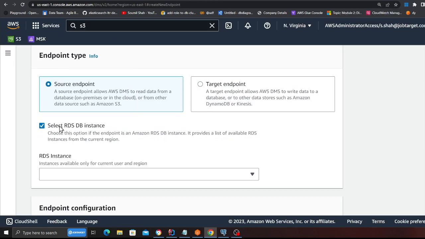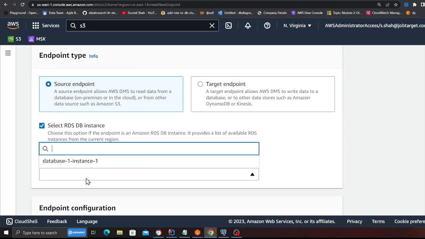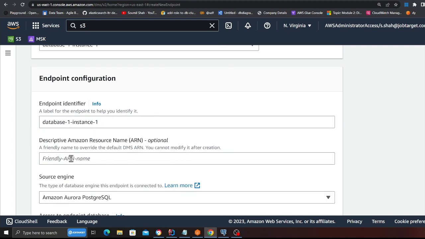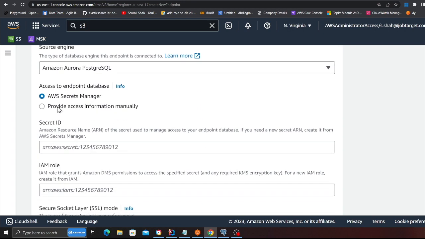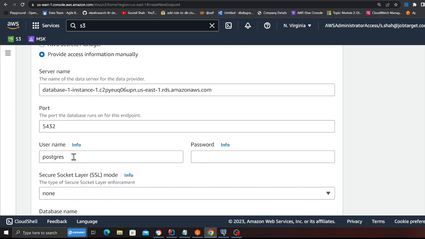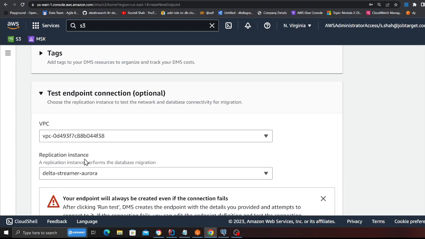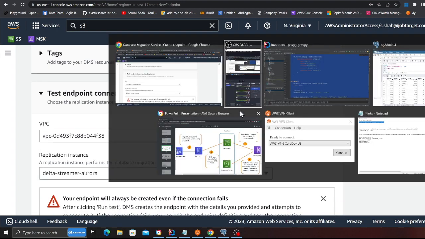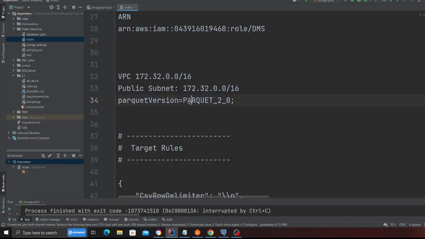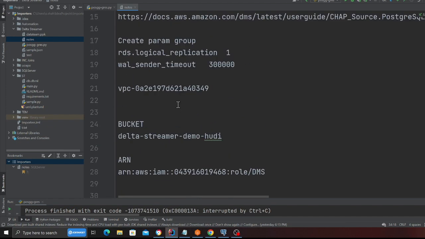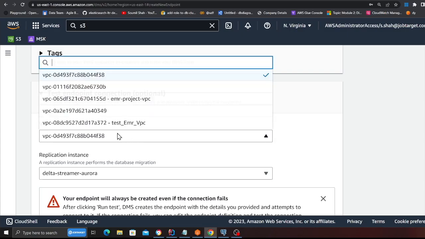I'll zoom in as much as I possibly can. Click on select our DBMS instance. Gonna select that one. Leave everything else to default. Click on provide information manually. Username Postgres, password Postgres, database name is Postgres. Scroll all the way to the bottom section, and here my VPC when I was creating was ending with 49, so I'm gonna select that.